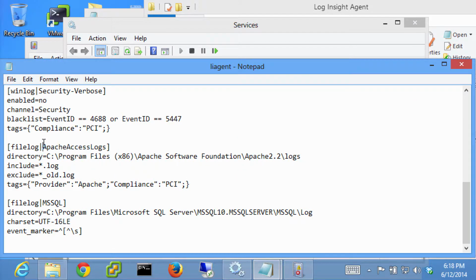Now, of course, this is only one way to set the agent configuration file. This is done on the client side. There is a way to handle this on the server side as well, and I will be covering that in a future video. And that concludes this video demonstration.